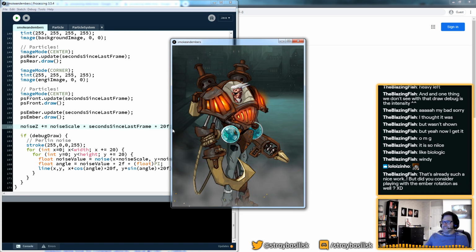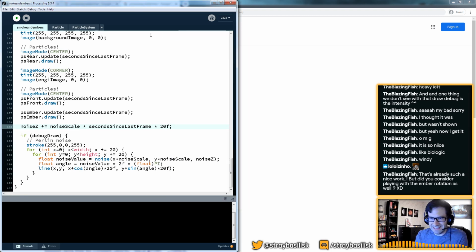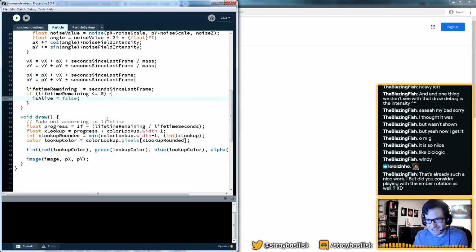Oh, blazing fish, that's a very good point, actually. Something we could try is... currently all these little embers are rotated at the same angle. So there are probably two ways we could go about this. One is that we could just give them all a random angle to start with, or we could be a bit more fancy and rotate them to face in the direction they're currently moving, so they'll steer around. I feel like that's probably more accurate to how embers move. Yeah, I like that idea. I think we'll try and make that happen as well.